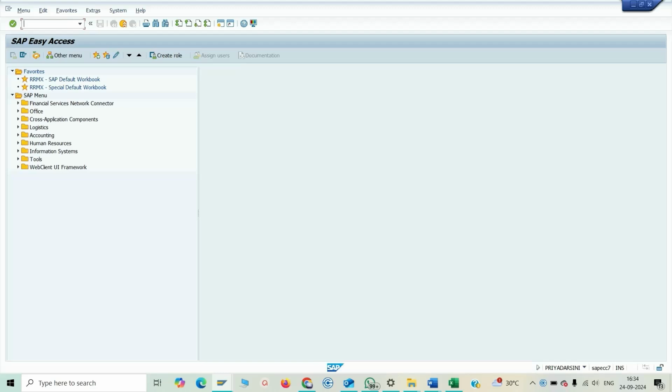Today we are going to see how we can transfer the stock of material from one plant to another plant. For that, we have a mandatory requirement that the material is available in both plants. If we do not have the material extended into both plants, we cannot transfer the stock of material from one plant to another plant. So first we will check with an example how we can transfer the stock. Okay, so let's start, friends.